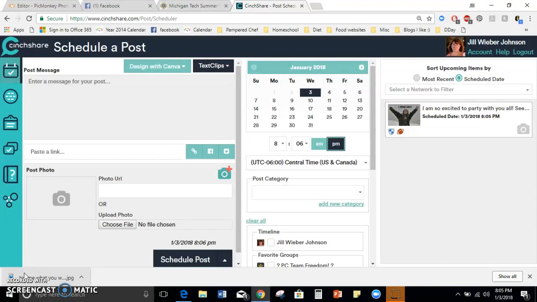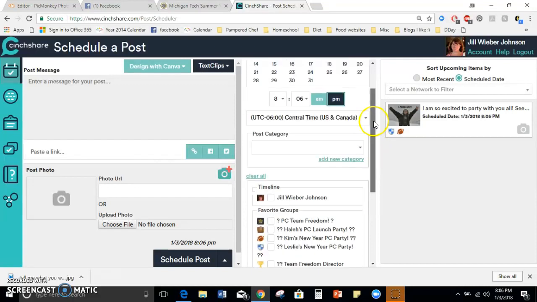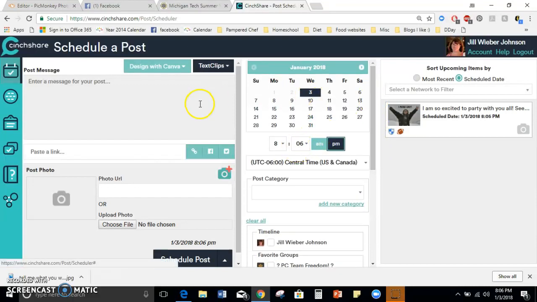So what we're going to do here, if you're familiar with Cinchshare, then you know what this screen is. This is where you would make a post. You would type your text in here, you'd come down here and add a picture, you would go over here and pick what party or group or page, whatever you want it to go into, pick your day and your time, and say schedule post, and it would take care of that.